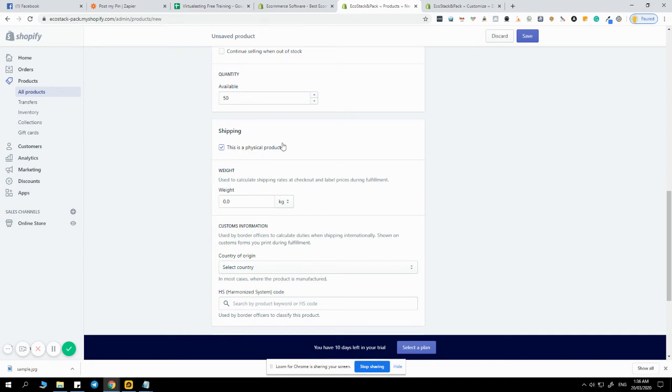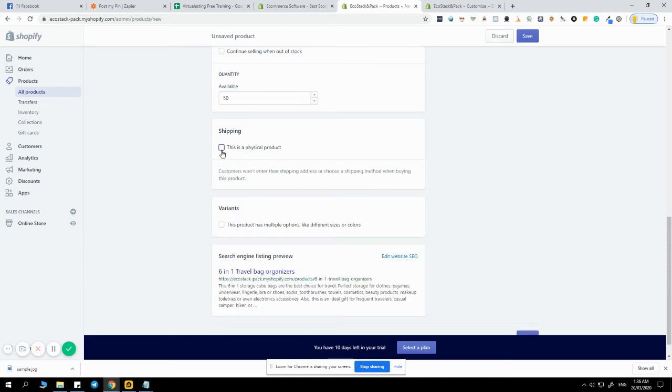And then for the shipping section, enter the product weight for shipping purposes. If you uncheck the box of this is a physical product, customers won't enter their shipping address or choose a shipping method when buying this product. Shopify will attempt to calculate a rough shipping price based on the customer's location and the weight of your product.